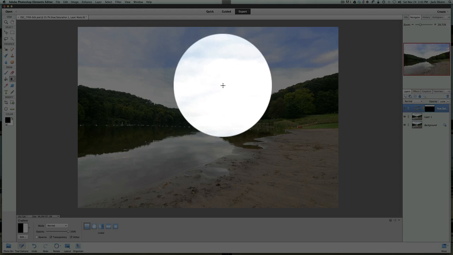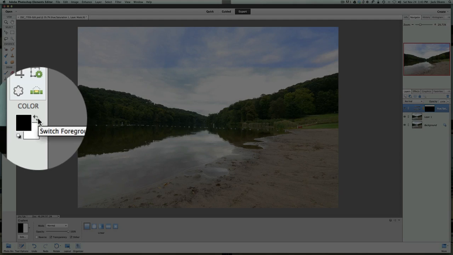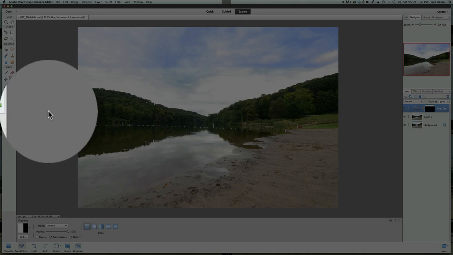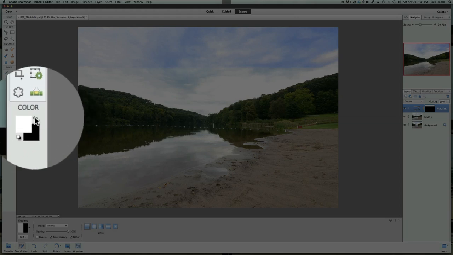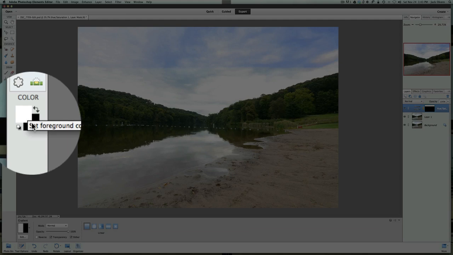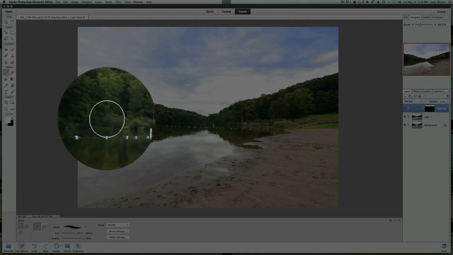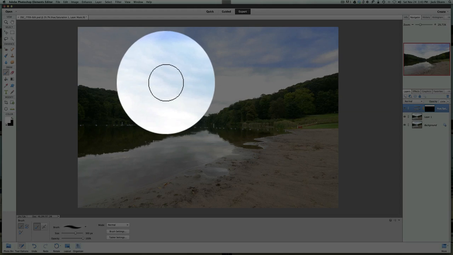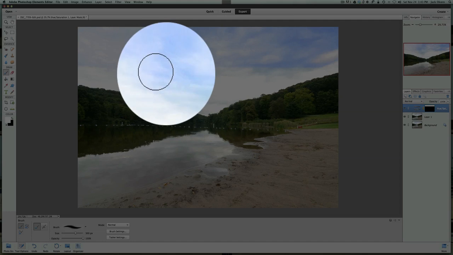Well, that's okay, because if you paint with white, that's going to put that effect back. So let's flip our color back over here. Or you hit the letter X. You hit the letter X, it'll switch that over. So we're going to switch that now to white as our foreground. Grab a paintbrush. And what I want you to do is just simply paint with white and watch that effect come right back in.